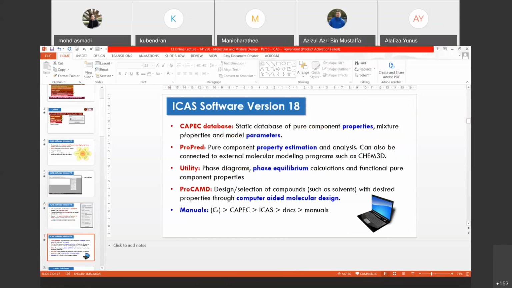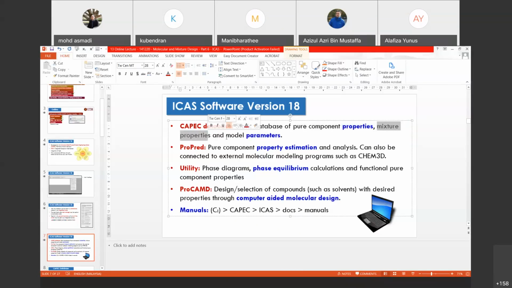So this is just some description of some of the tools that we will cover today. The first one is the CAPEC database. So now you know what's the meaning of CAPEC, right? It's the name of the center. So the CAPEC database contains a static database of pure component properties and mixture properties, and also model parameters. Later I will show you the database. This one is just for introduction.